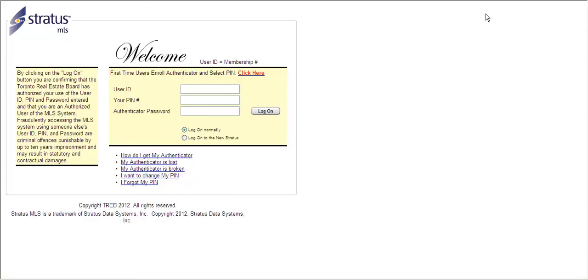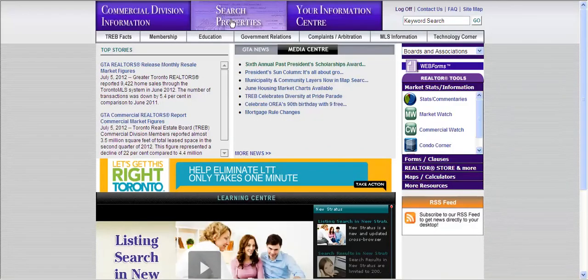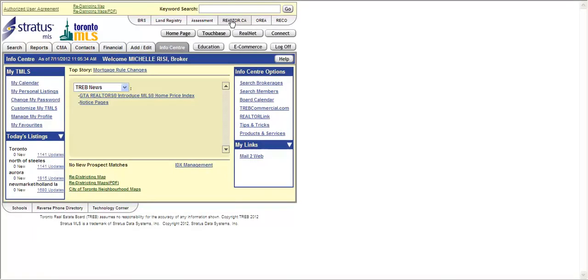To set up a prospect match using the Stratus MLS system. To begin, you're going to open your Toronto MLS.net screen and log in. Then go up to the top for Search Properties, and that will bring you to the main frame of the Toronto MLS Stratus system.